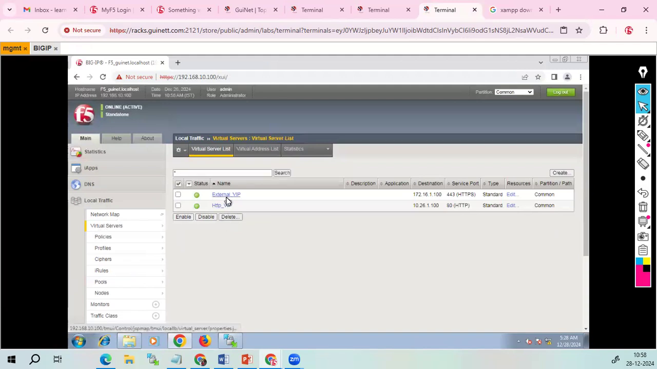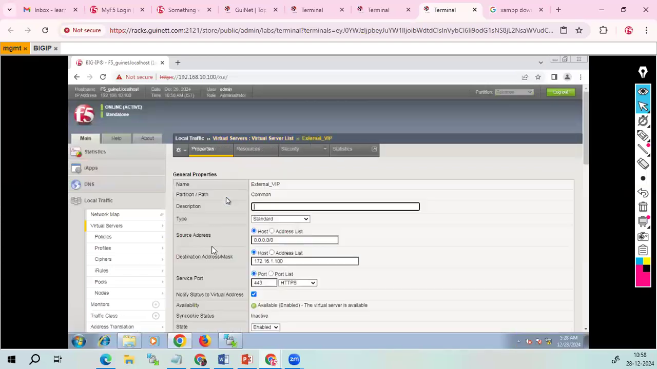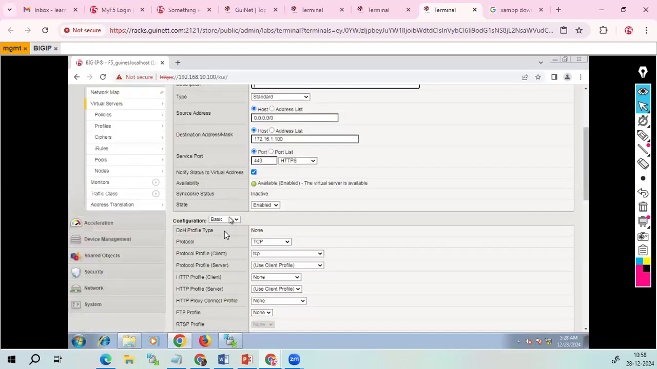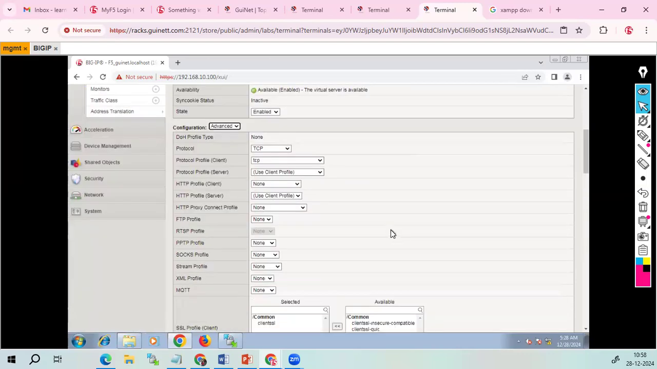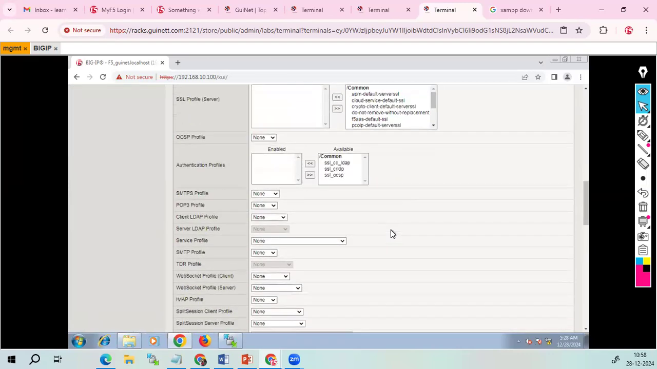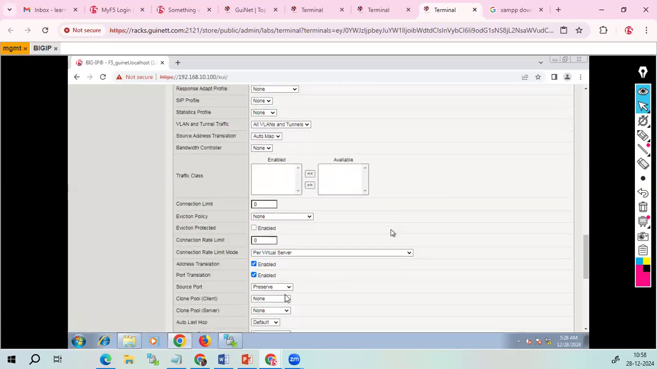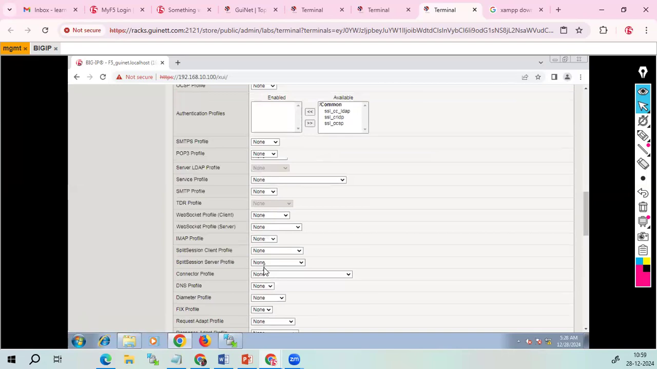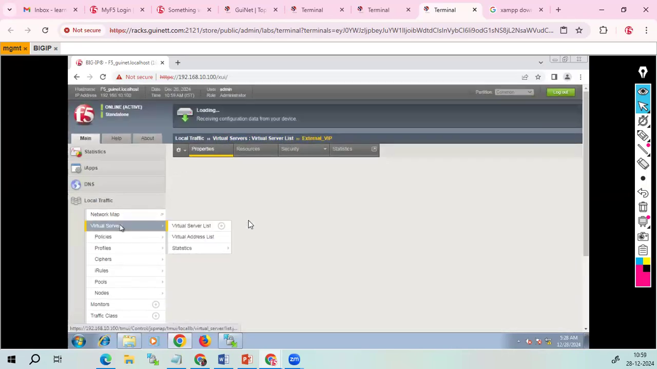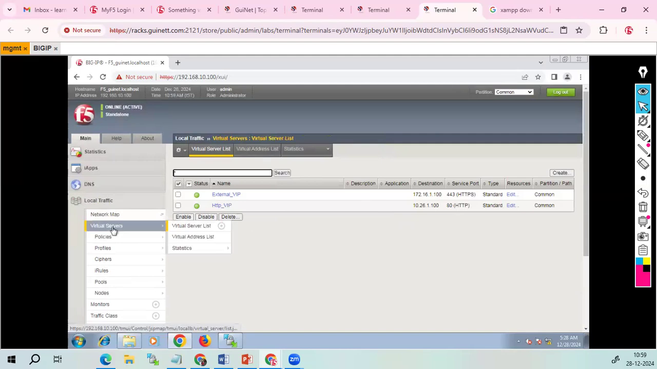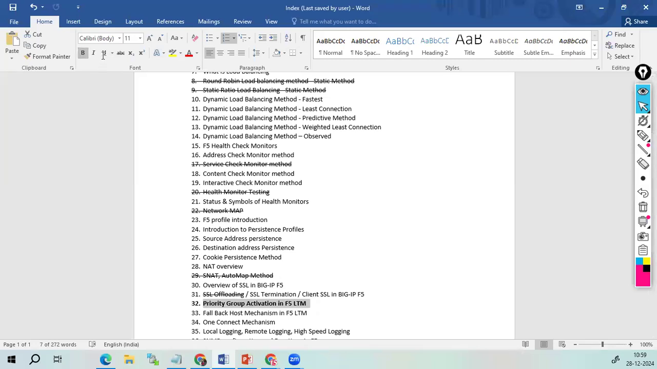Here, if you go to the VIP and click Basic to Advanced, under configuration you will see one option: the port and the address translation. Address translation enabled, port translation enabled. If you uncheck this box, you can't translate, right? You can also check the priority group from your end as well.